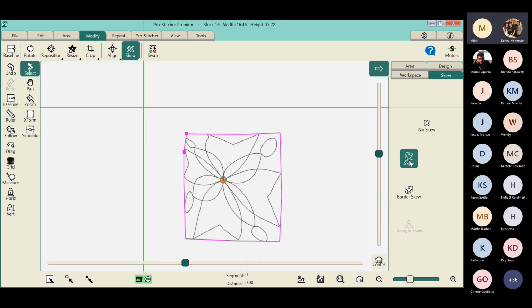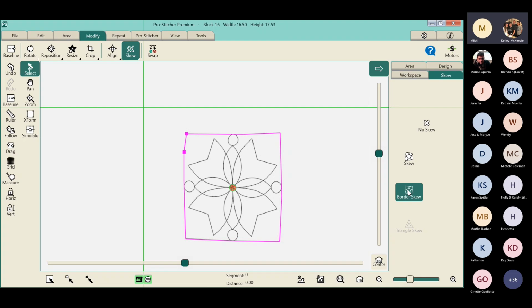And you can see that it skewed my design and put it in the box for me, but it does not look right. So I'm now going to select border Skew and see what happens. When I selected border Skew, it skewed my design into that block and made it look correct. Now, what is the difference between Skew and border Skew? It is the shape of your actual block. It's if it has concave or convex edges to it. And again, the border Skew is what works out most of the time for us.